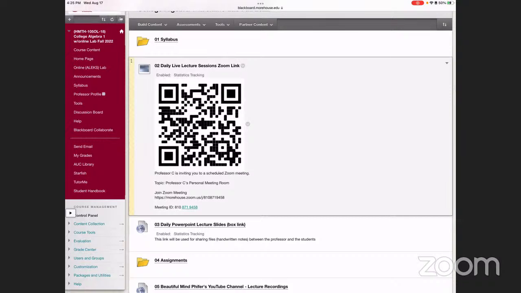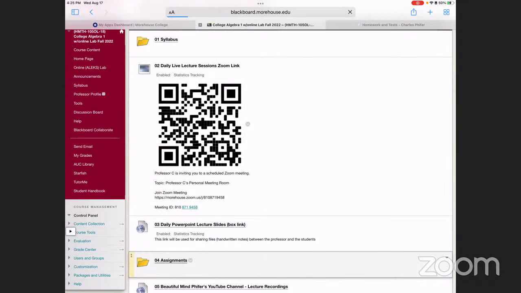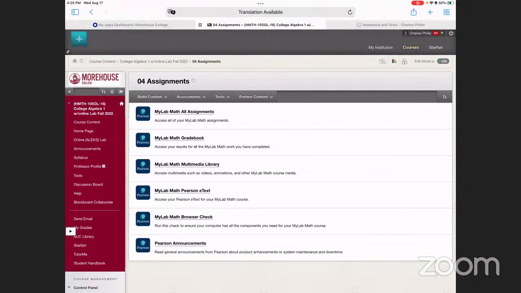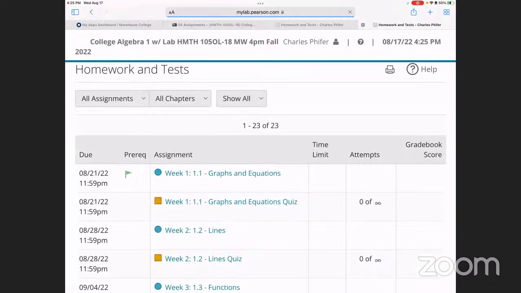Let's look at item number 4, which is where your homework, quizzes, and exams are. When you click on it, it'll look like this, and you want to click on item number 1 that says My Math Lab, all assignments. That's what you have to purchase access to. My recommendation is you open up this link, follow the prompts, and purchase it. When you click on that link, you're going to be prompted for payment.